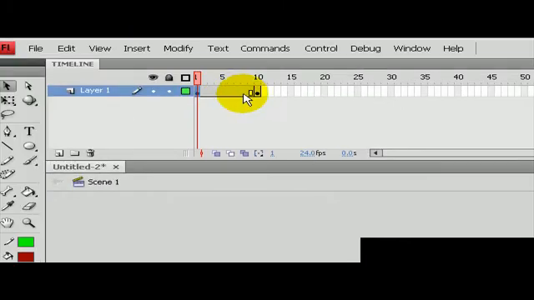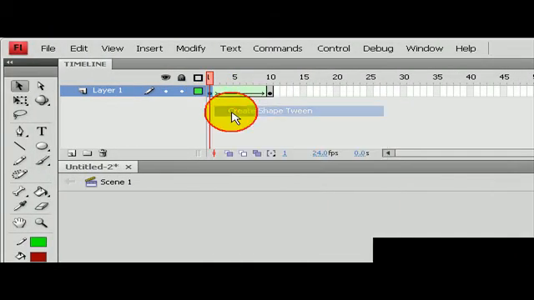So then go back to frame 10 now, and on frame 10 modify your shape to look weird, or different. And there you go, something like that. Then right click on the first frame and create shape tween. And as you can see, there's a tween that's been created.